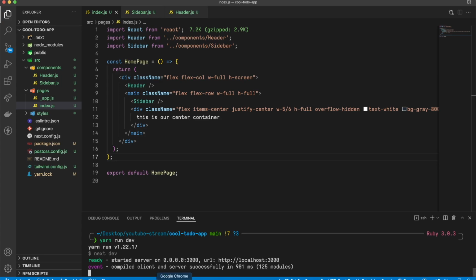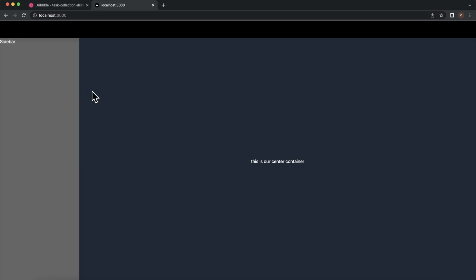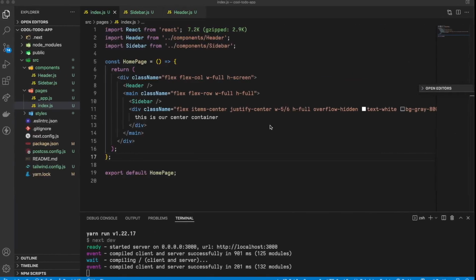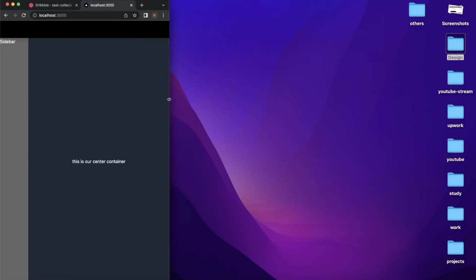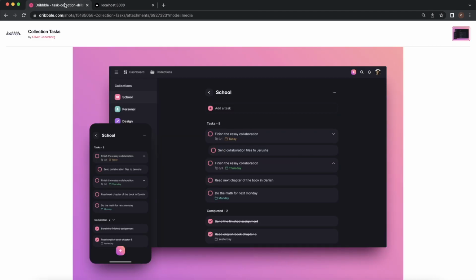Okay, so we can see the app we have built. As you can see, this is our sidebar, this is our center container, and this is our header. This is not responsive as of now. We will make this responsive in further videos. Okay, let's build our further components.